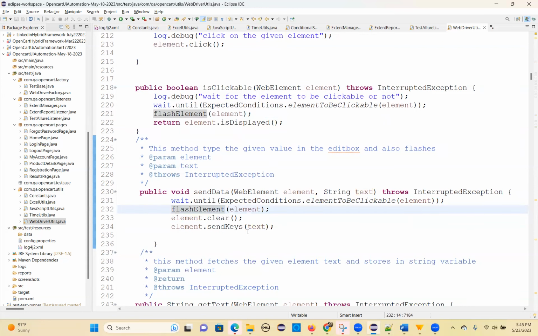So this is the advantage with the reusable methods. On top of the existing methods, we are creating the reusable methods, which have other methods also combined together. Instead of adding the wait method every time, we are adding it here. So that will be easy. Automatically it will wait, then highlight the element, then if you want to clear it, clear it, then you type it. Again, inside we are using the sendKeys method and the clear method.